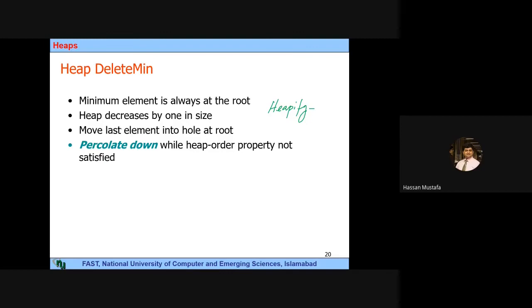So how it does it: the minimum element that is to be removed is always at the root. So we remove the root of the tree. If I remove the root of this tree, what I have is two subtrees, which means that I need to pick one of the children to take the position of this root node and connect this entire structure.